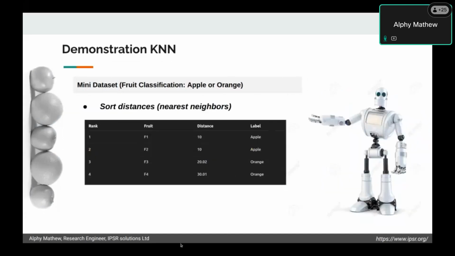Then now we need to sort it. It's actually already sorted, so we need no extra sorting. From the order itself, it is in sorted form. So after sorting, F1, F2, F3, F4, with labels apple, apple, orange, orange, and distances 10, 10, 20, 30, 10 is the smallest distance. Okay, we have sorted. Then what do we want to do next?